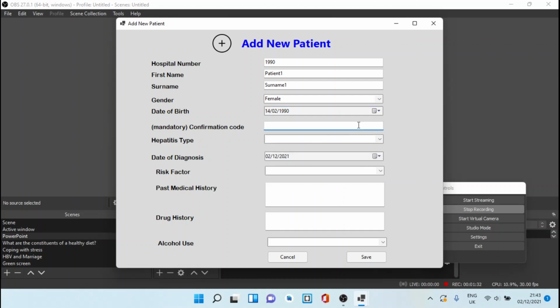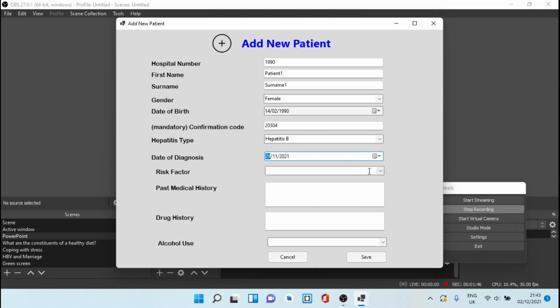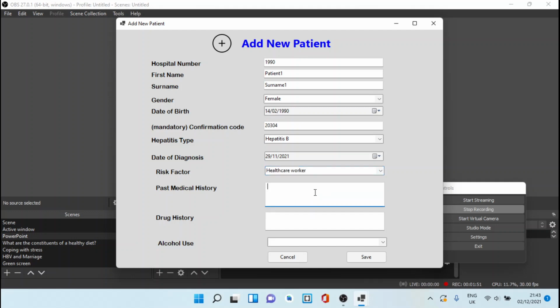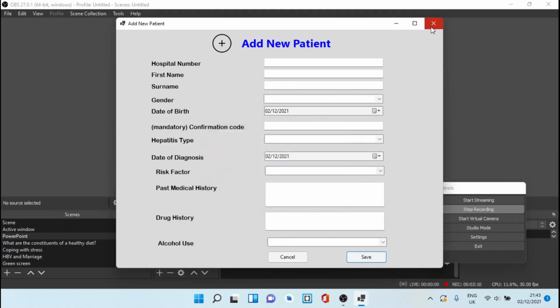Let's imagine after payment the patient was given a quote and has hepatitis B, and this diagnosis was made probably sometime late November. The risk factor was a healthcare worker. Otherwise, drug history not significant, and alcohol he does not drink. Then you save that to the database, it tells you the information, then close that.